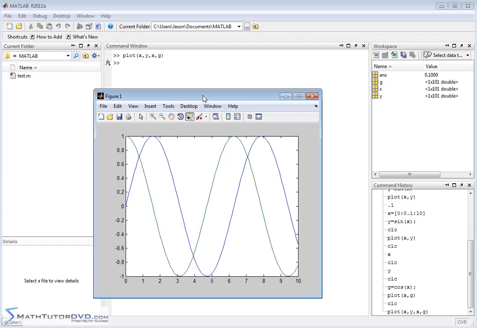So that's how to plot a function in MATLAB. That's how to plot a pair of functions in MATLAB. Follow me on to the next section where I'll show you how to tweak this graph a little bit, make it a little bit more presentable so that you can kind of distinguish what you're looking at.